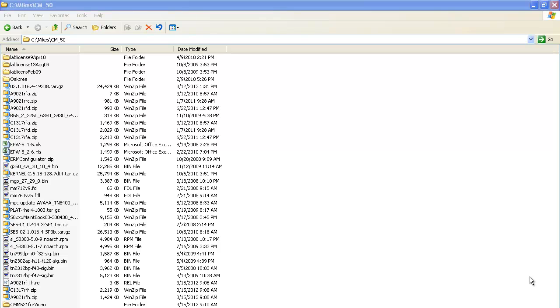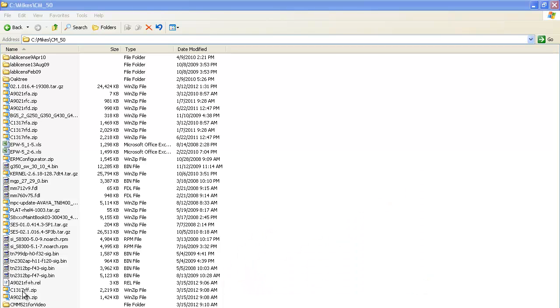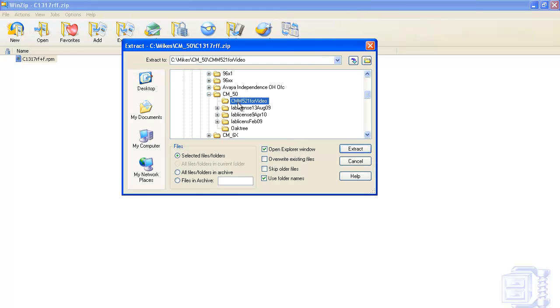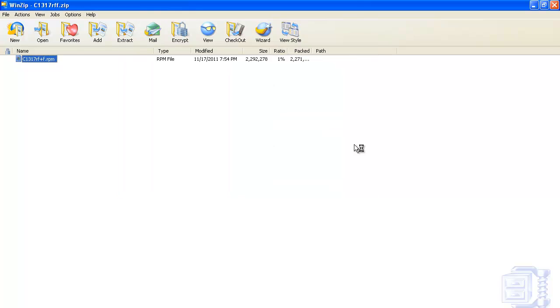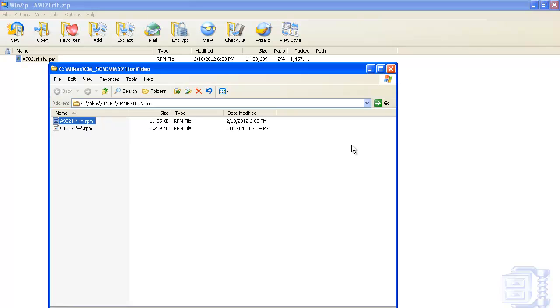I downloaded the two remote field updates to my folder, Mike's CM 5.0. They're at the bottom there, and you see I created a folder that we're going to use for this video, CMM 521 for video. I'm going to open up the cornerstone first and extract it. You need to extract it from the zip format first, so we're going to extract it to the CMM 521 for video folder. As you can see, we put both in the correct folder.